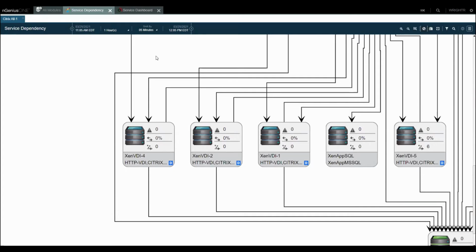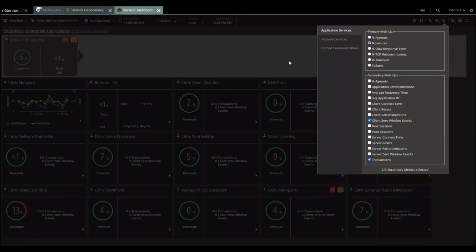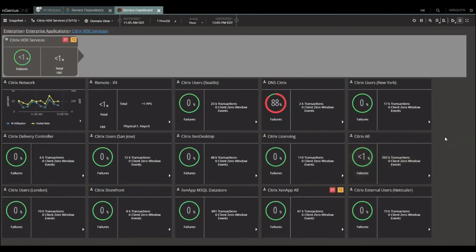Remember, as I mentioned at the beginning of this, the protocols are intelligent enough to tell us when there are problems. So if it should be a problem, I'm able to detect that within nGeniusONE. I can change my metrics to find out if there's a particular problem. In this particular example and use case, folks are telling us, I'm unable to access your application. I'm unable to access VDI.